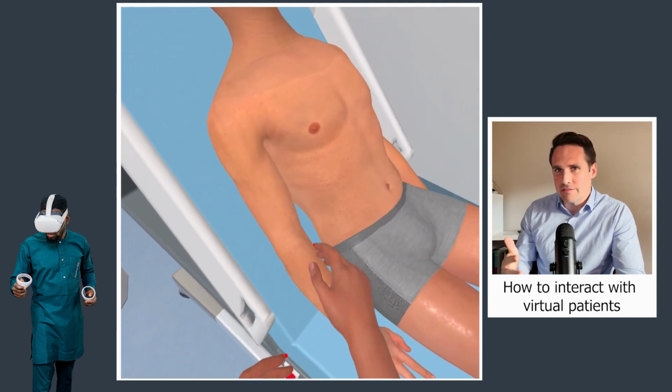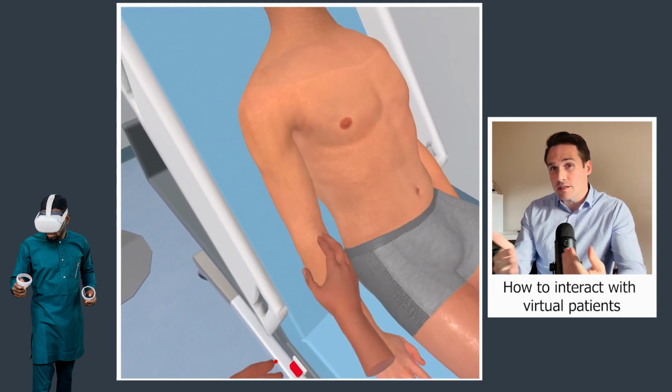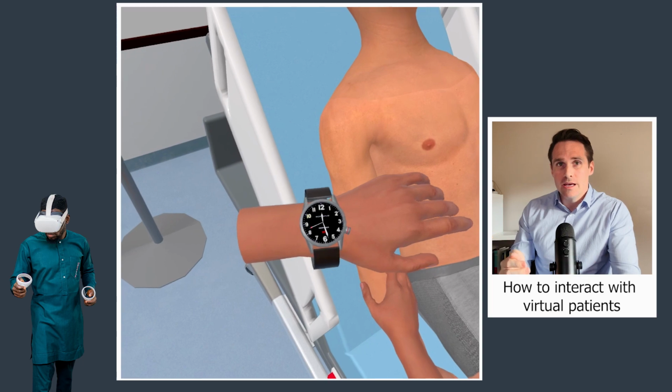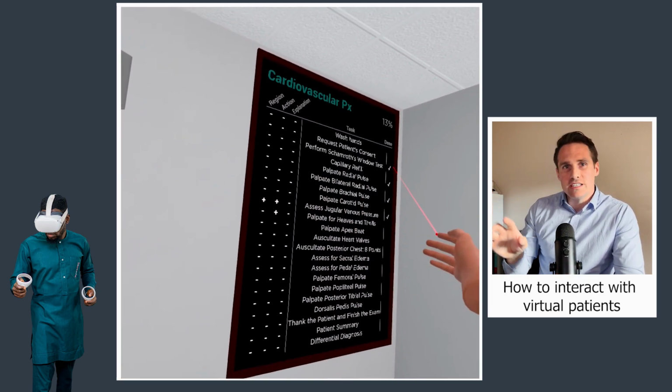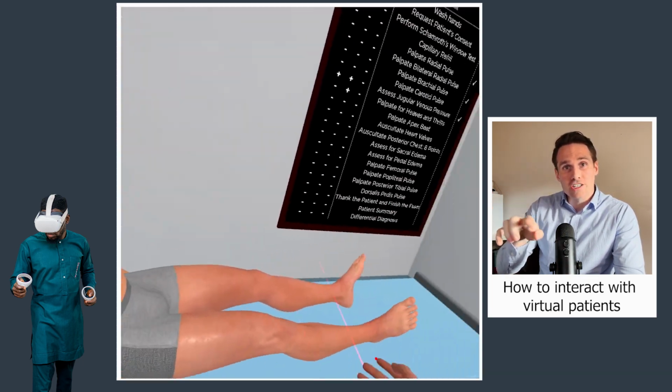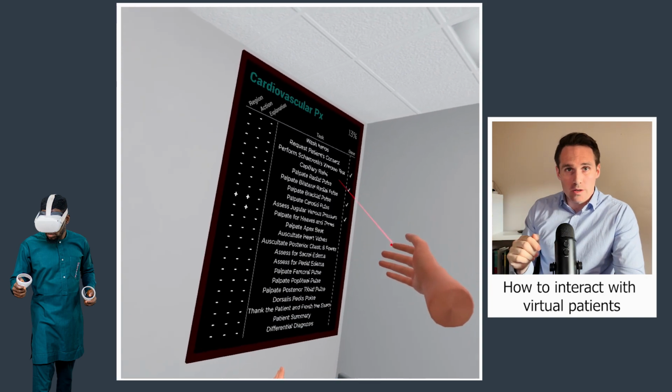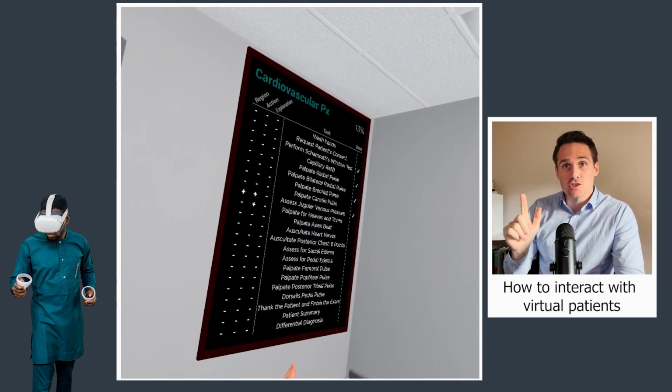Now, what feedback do you have as you're interacting to make sure that you've done things correctly, especially while you're learning in the beginning? If you look up on the board, you can see that when you perform an action, it will be checked off on that board. You'll be able to see that in teach and train mode.